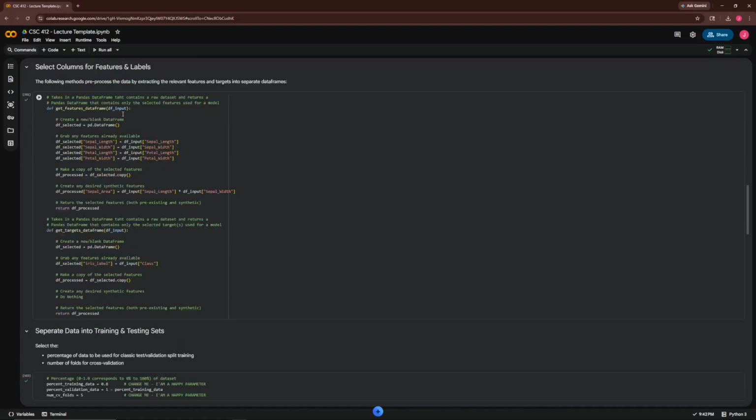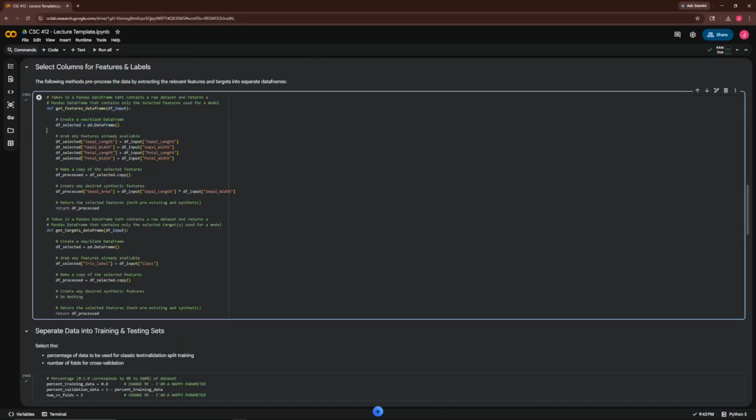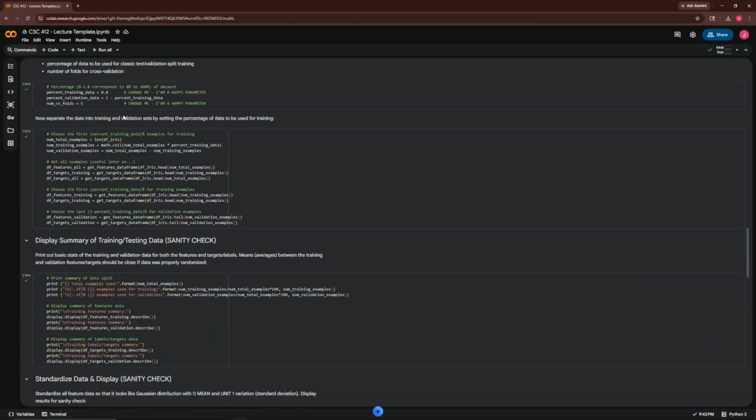And right here, we have two functions. The first one pulls the four measurement columns and also creates a fifth one, the sepal area, which is just length times width. And the second one just pulls out the class label column. Run that.